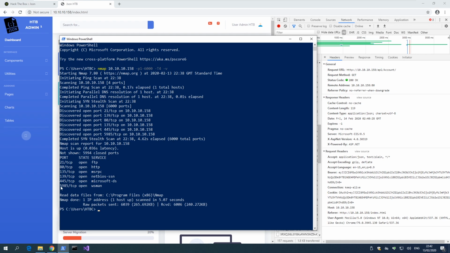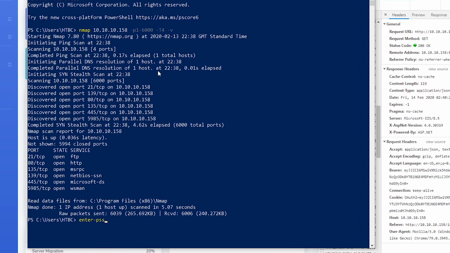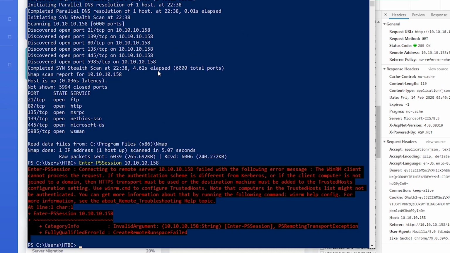And then the other one is that we've got 5985, which is PowerShell remoting. So if we had credentials, we could do Enter-PSSession 158, and then we'd specify the credentials here, but we don't have any, so we have to just try it blindly, and it'll just say we don't have access, basically.